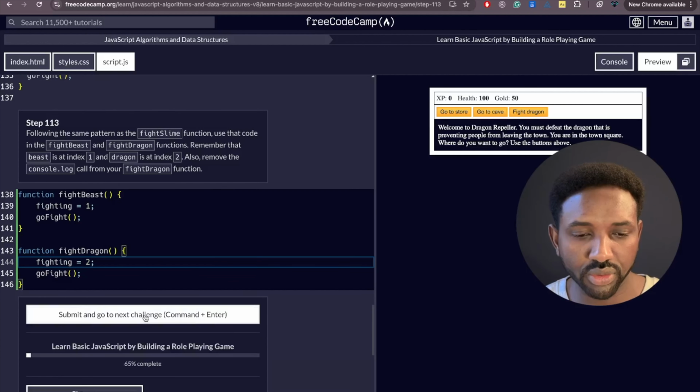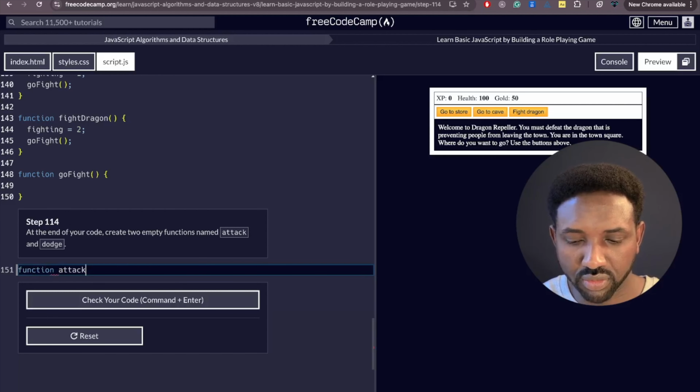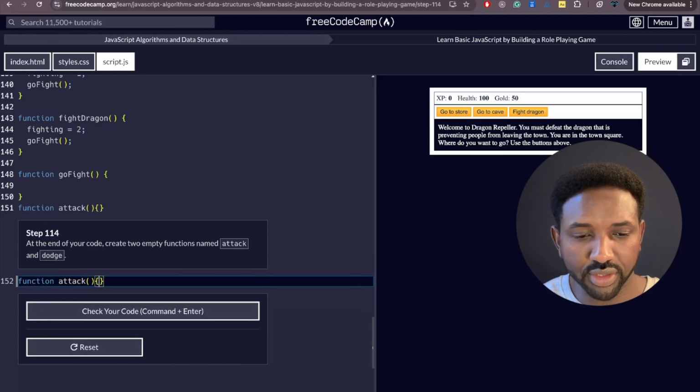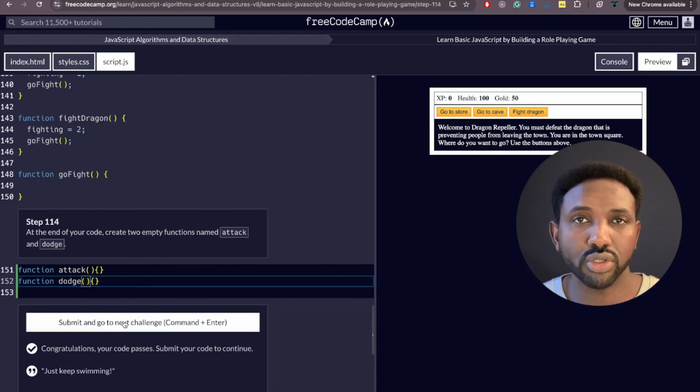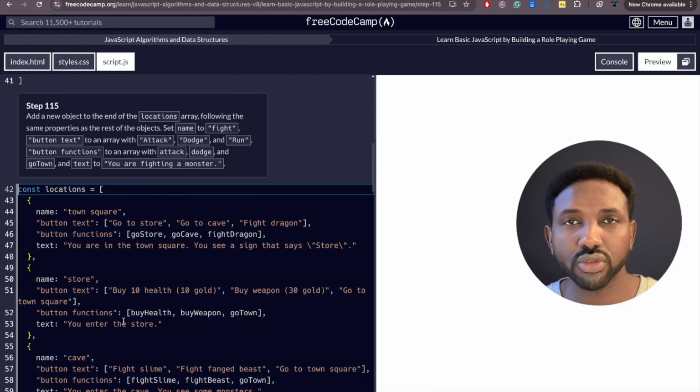Here now it is asking us to create two empty functions. The first one called attack and the second one called dodge. Create attack and duplicate the same function. Copy the same function and add a new line. Duplicate the function and then change the name of the second one. And check your code. Congratulations, your code has passed. Submit the changes and move on to the next challenge.